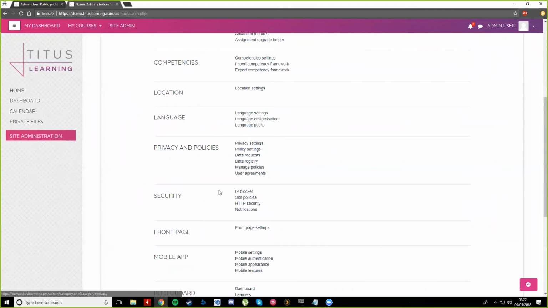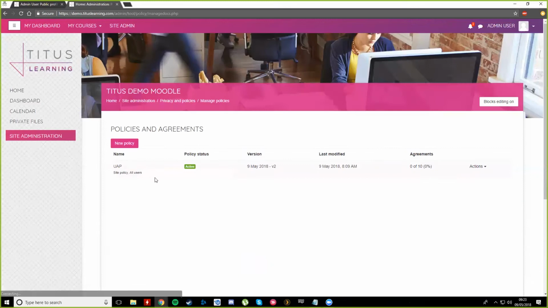So if I bring this back onto our screen. So once again, privacy and policies under site admin. I've got 2 areas here that we're going to look at. First is manage policies. So I click in here. So as you can see, I've already got a policy that exists. So it's a UAP, user acceptance policy, or user agreement policy. It's a site policy for all users. It's currently active. This is the version it's on, so 9th of May 2018 on version 2.